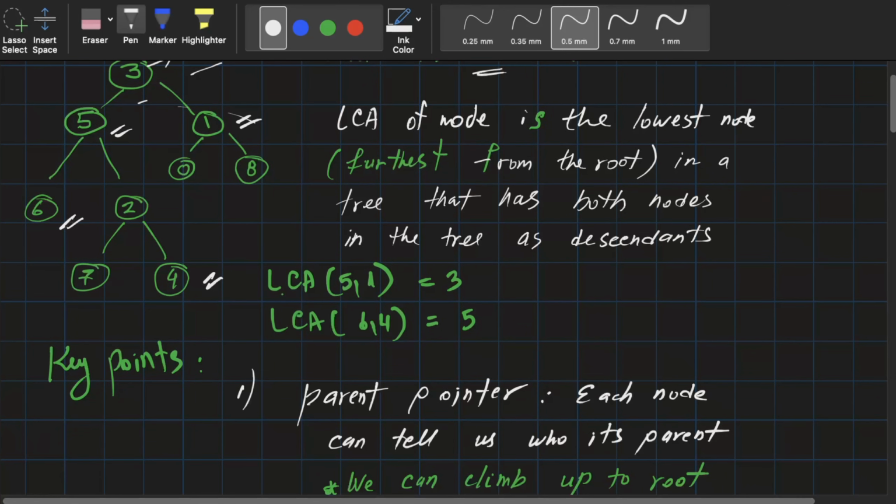For example, the LCA of 5 and 1. What is the lowest node? It is 3, right? And what is the LCA of 6 and 4? The parent of 4 is 2, the parent of 6 is 5, and the parent of 2 is 5. So the lowest node in the tree that has 6 and 4 as descendants is 5. So we need to return 5.